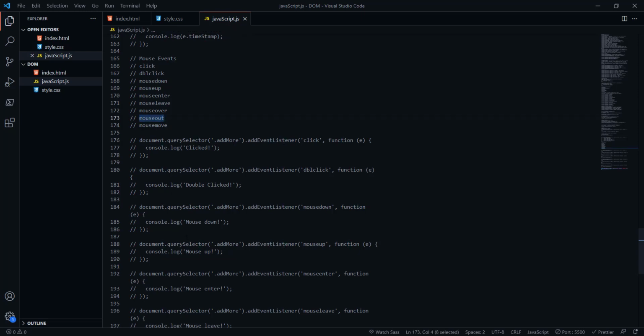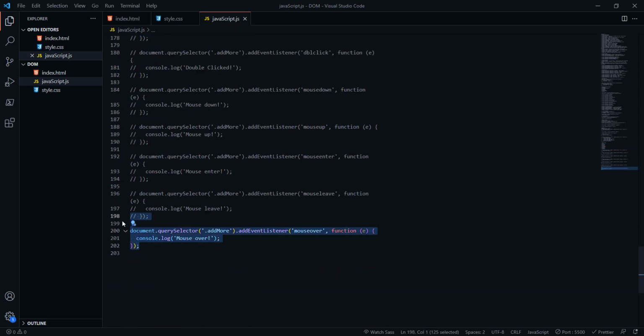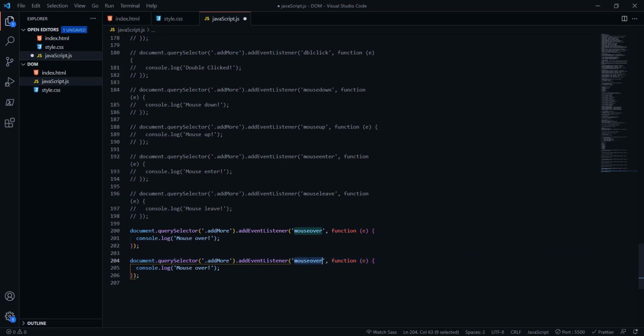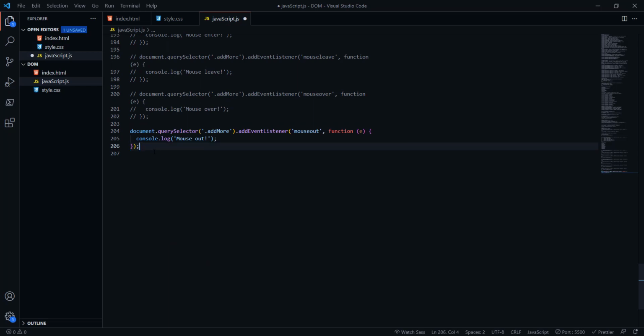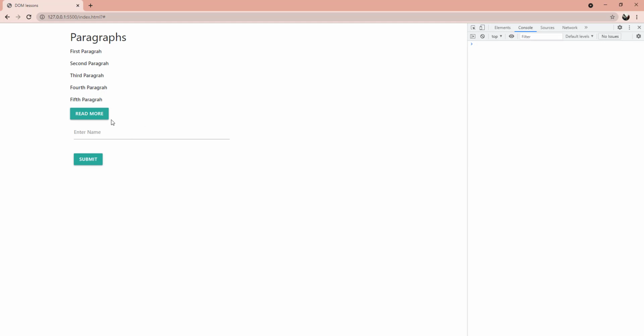And now mouse out. Let's save. When we go inside and hover, it does not log out. When we click, it does not log out. When we go out of the button, it will log out. It's similar to mouse leave.